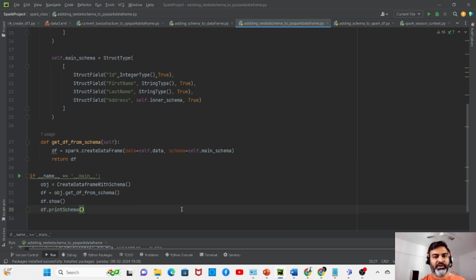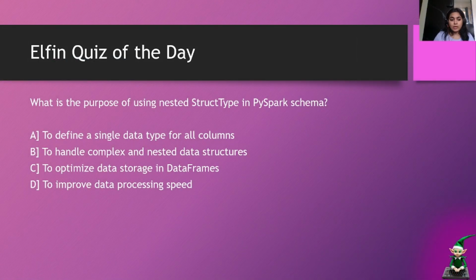Okay, so that's all for today. And now it's time for the quiz. Elephant quiz of the day. What is the purpose of using nested struct type in PySpark schema? Option A, to define a single data type for all columns. Option B, to handle complex and nested data structures. Option C, to optimize data storage in data frames. And option D, to improve data processing speed.